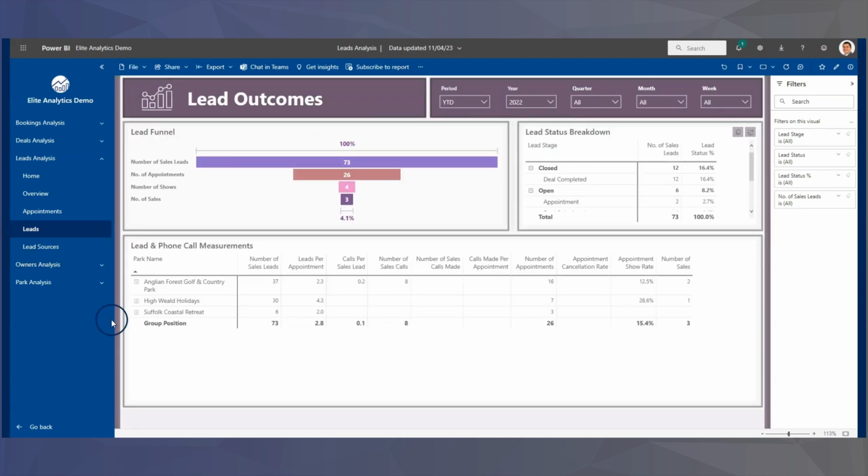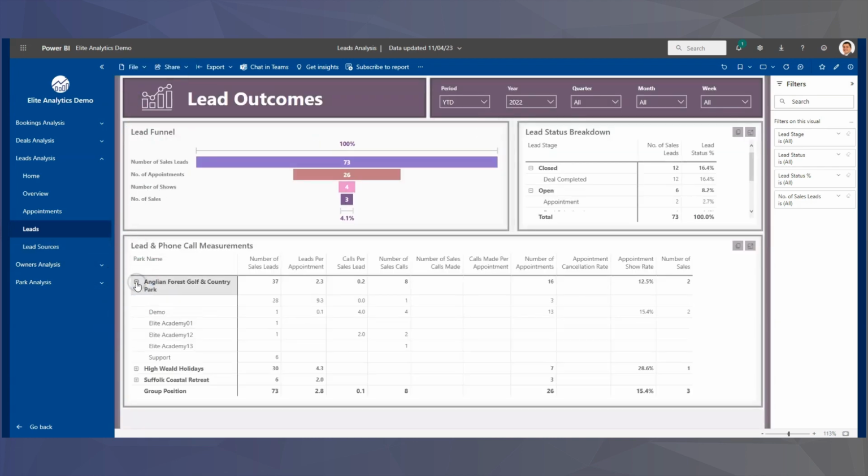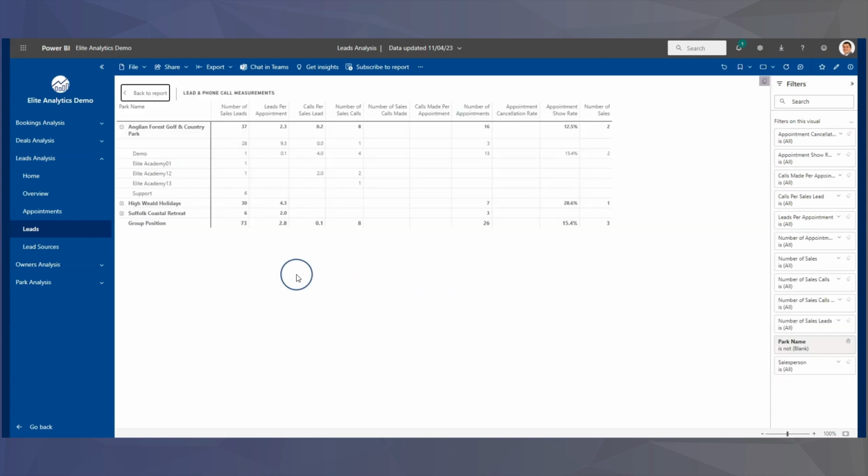We've then got our lead and phone call measurements, where by selecting on the end of the park, I can see by user my complete funnel. If I pop this out, I can now see on a per user level my number of sales leads all the way down to the cancellation rate, the show rate, and the number of deals that have been completed.